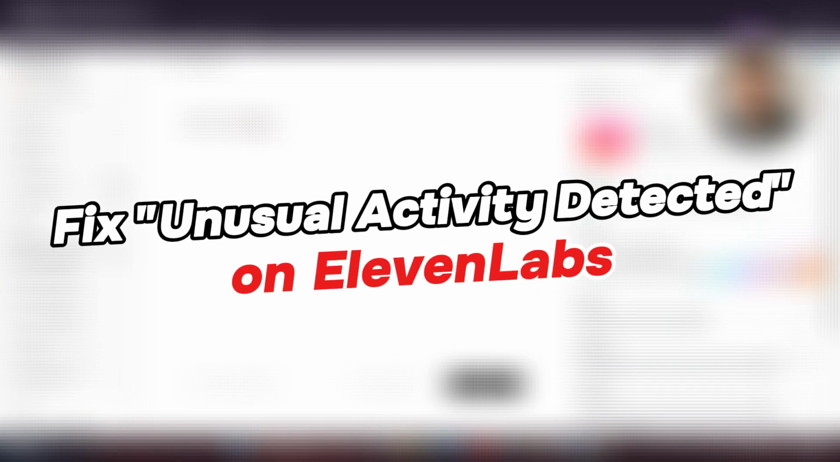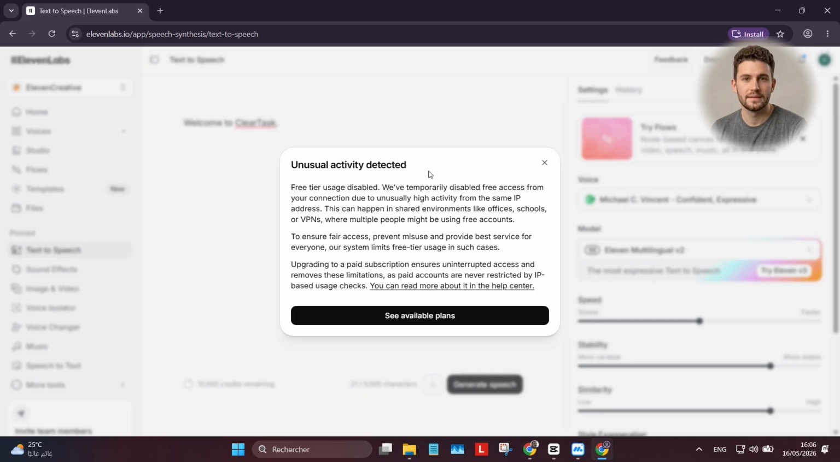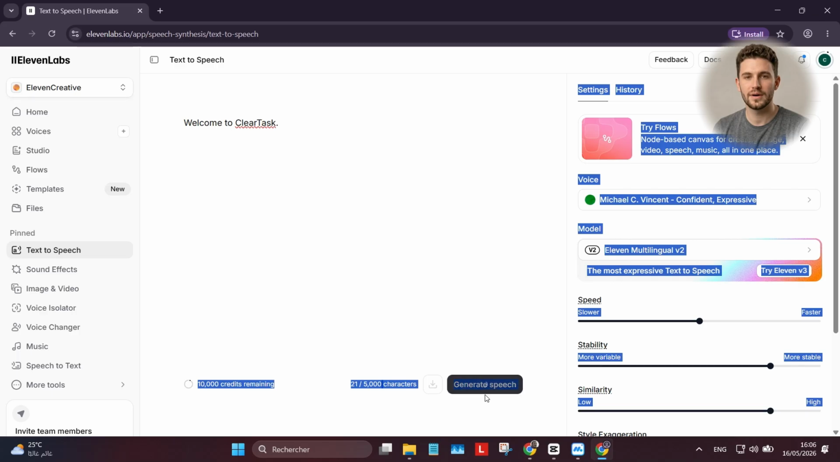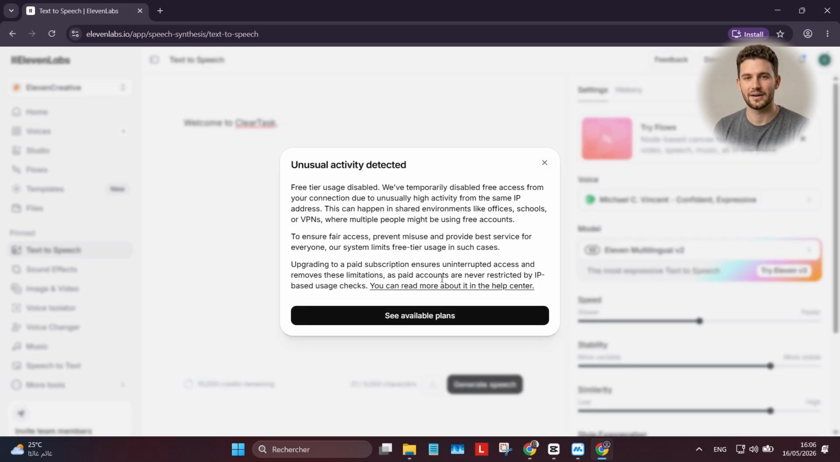Welcome back to ClearTask. If you're trying to generate AI voiceovers in ElevenLabs and keep getting the "unusual activity detected" error, you're not alone. This happens when their system flags your IP address, usually from a VPN or shared Wi-Fi. Today, I'll show you exactly how to fix it.